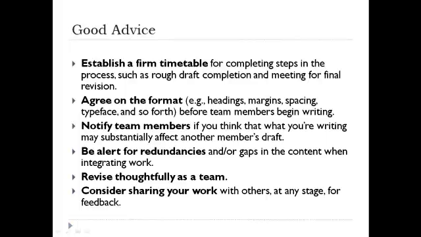You know, don't think that you have to keep your feedback for the end editing stage. You can always be communicating and asking for feedback at any stage of the writing process.